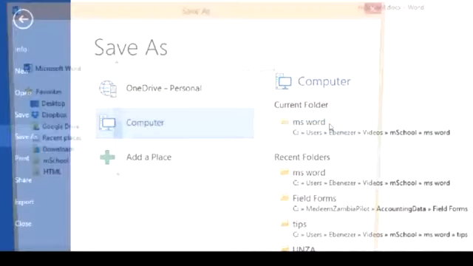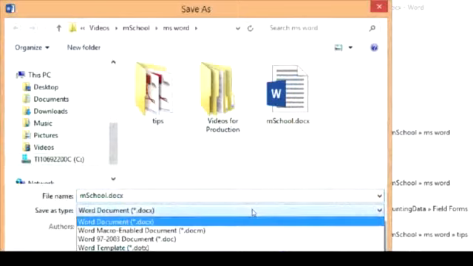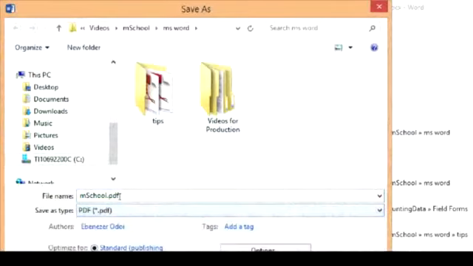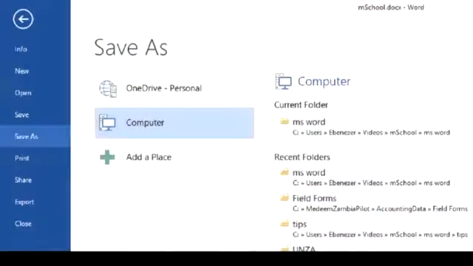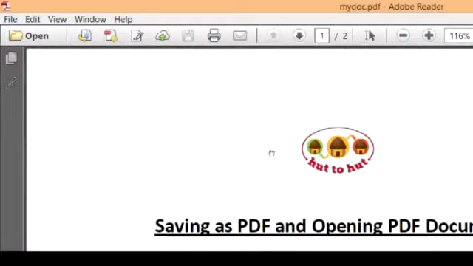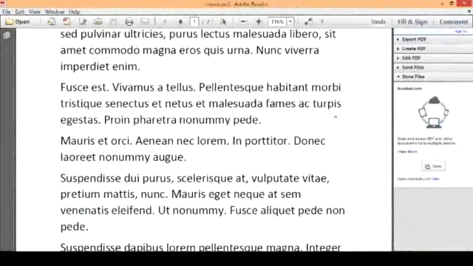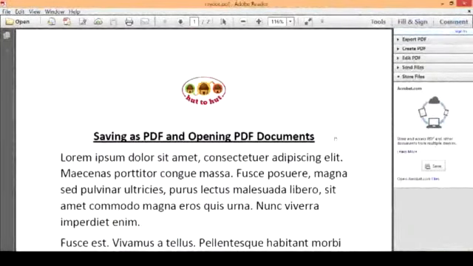You select your folder where you want to save, and then Save As type. You change the type to PDF. So let's call this my doc. That will save. So now my document has been converted to a PDF document, which is a portable document file type.